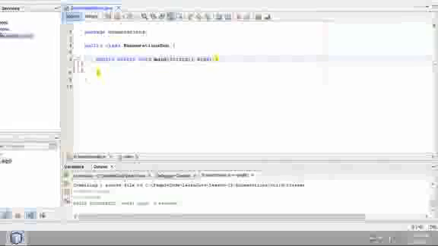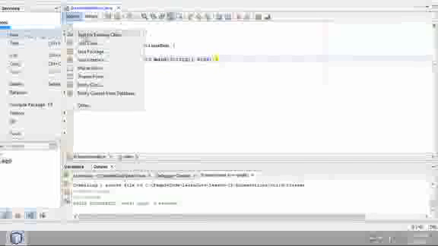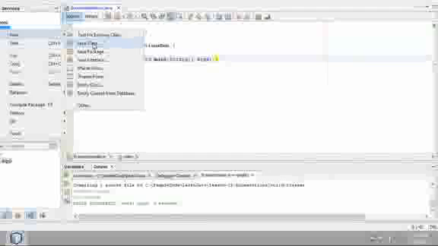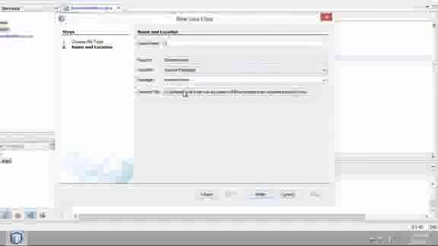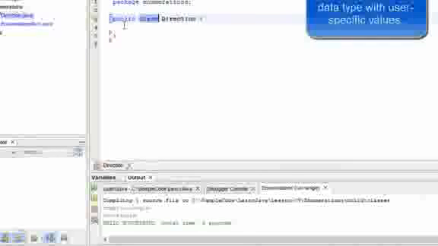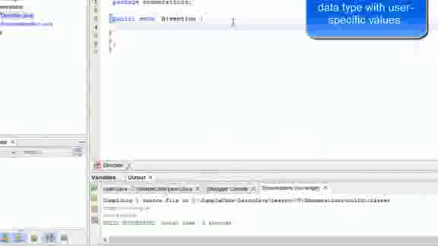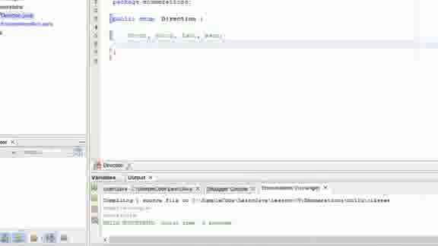I'm going to go here, new Java class. I'm going to call this direction. There's my empty class, but I'm not going to make it a class. I'm going to make it an enum. And now what I'm going to do is just give it values. North, south, east, and west. Now, I'm done. What did I do, and how does it help me?